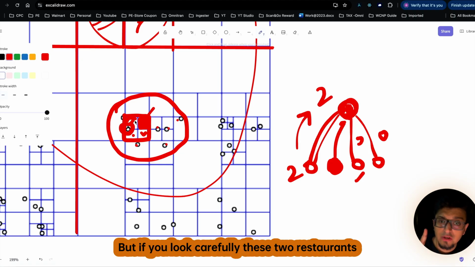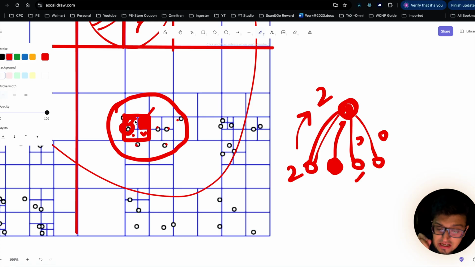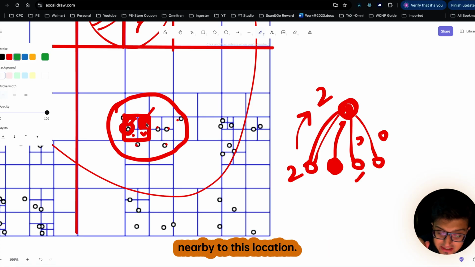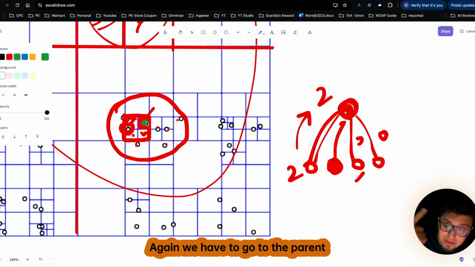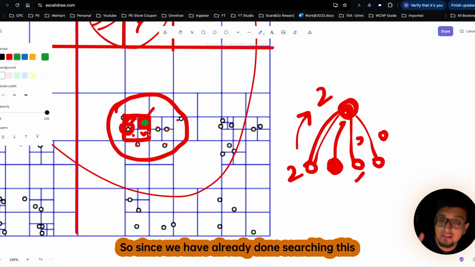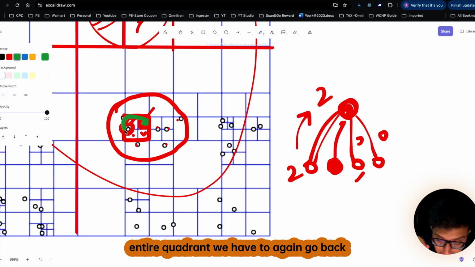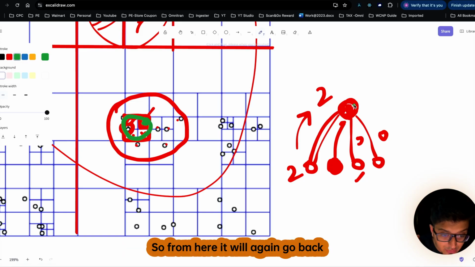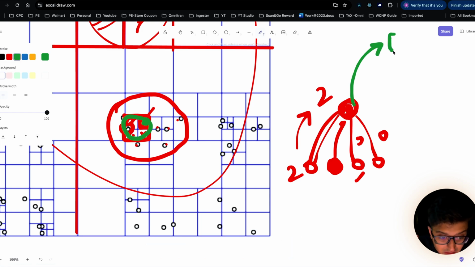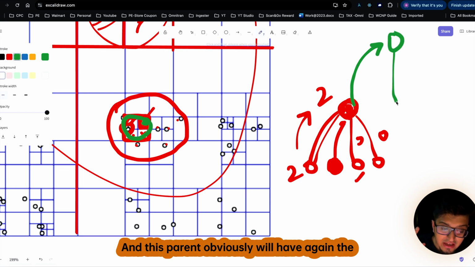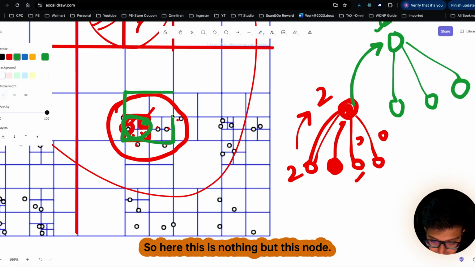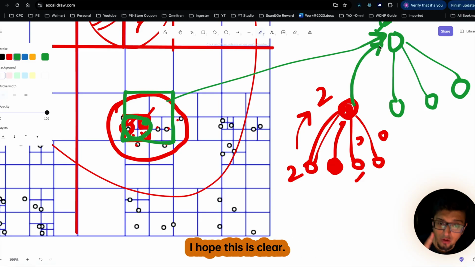But if you look carefully, these two restaurants are not sufficient. There are a few other restaurants or data points present nearby to this location. So we again have to go to the parent quadrant of this one. Since we have already searched this entire quadrant, we go back to its parent, and this parent obviously will again have 4 quadrants. So right now we are at this point, which is nothing but this node. I hope this is clear.